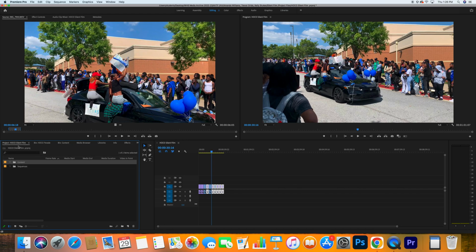So with that said, going back over what you've seen today, in this project panel right here, we created these bins. We created our sequence. We also imported our footage, and we inserted footage, and we also did the overwrite as well. So with that said, I and O for those in and out points.